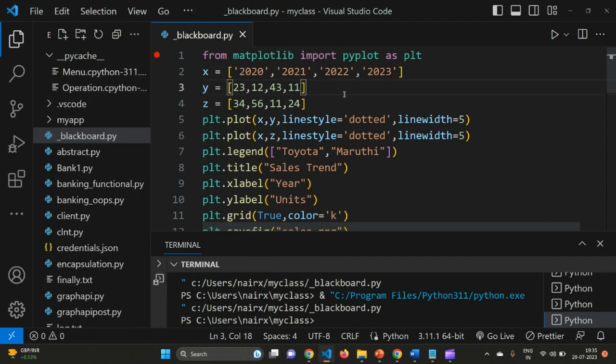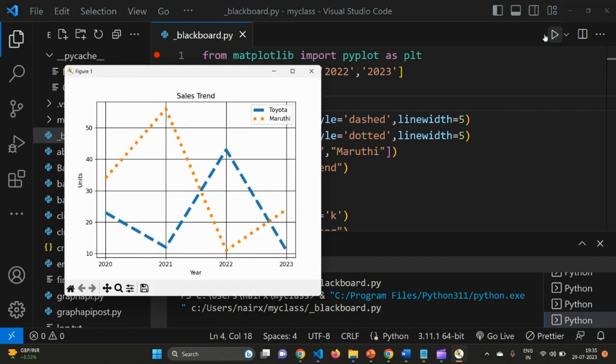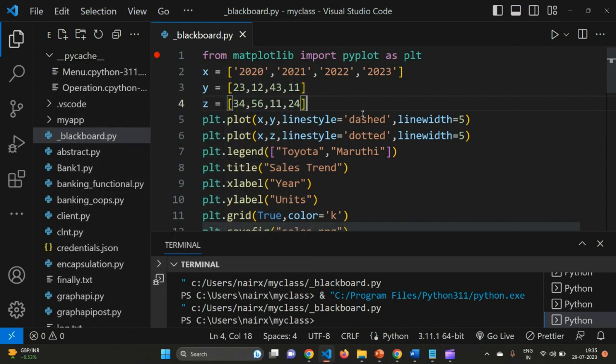Okay. Now, if I remove this, I give dashed. It is coming in a dashed format. It's not dotted. It is dashed style. Okay, the style of the line is a dashed one. So like that, we can change the style of the line.